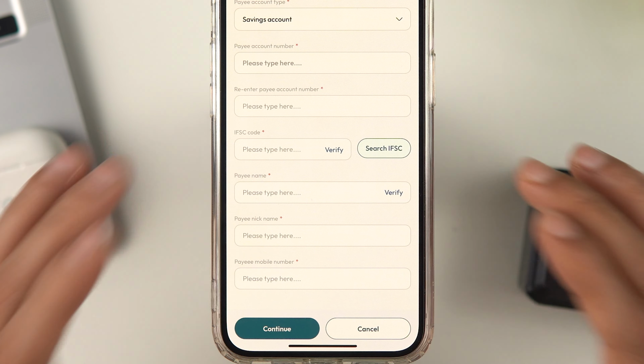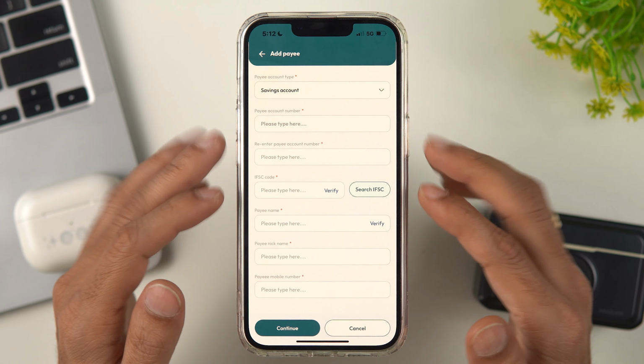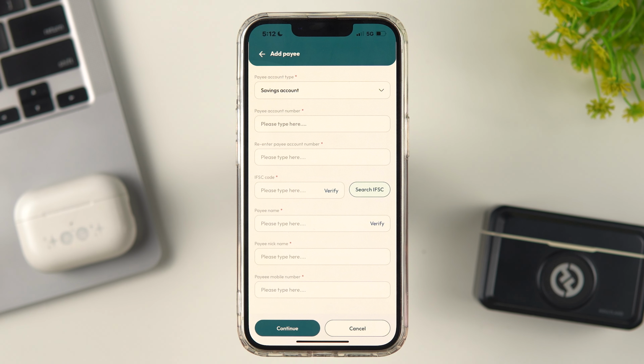It will give you a pop-up screen, and over there you need to confirm the details, and then you will receive an OTP on your registered mobile number. Enter the OTP and just confirm the payee.